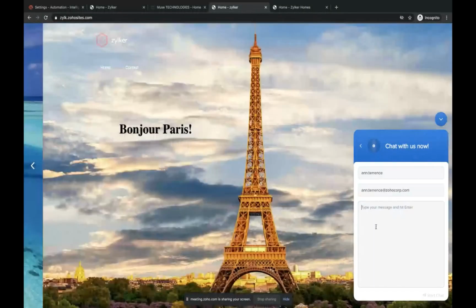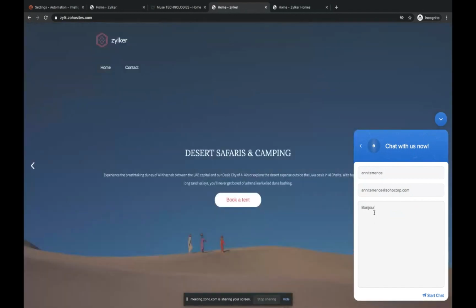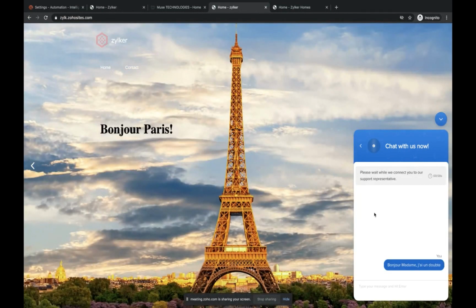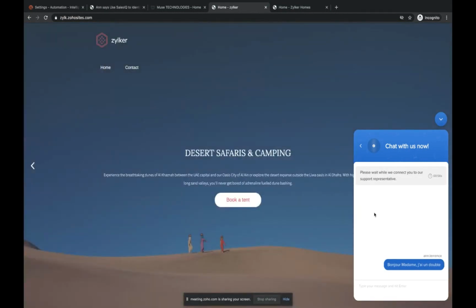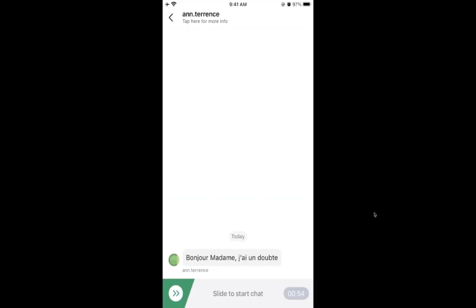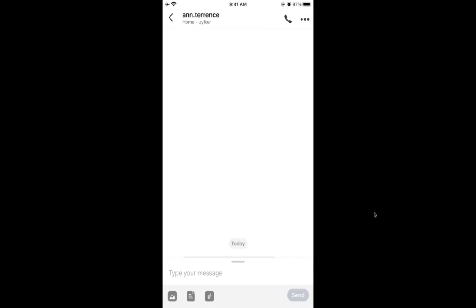Let's say you want to type something in French. You can see on the mobile app, you get notified like this. When I click on it and start chatting with the customer, I get notified that a French language is detected, and I'm given an option to translate it. I'm going to go ahead, translate it, and send them a message. So as you can see, it's all in English now. It makes it easy for the agent to respond.